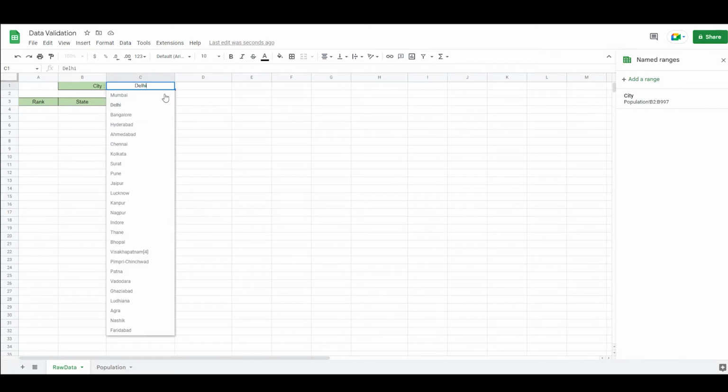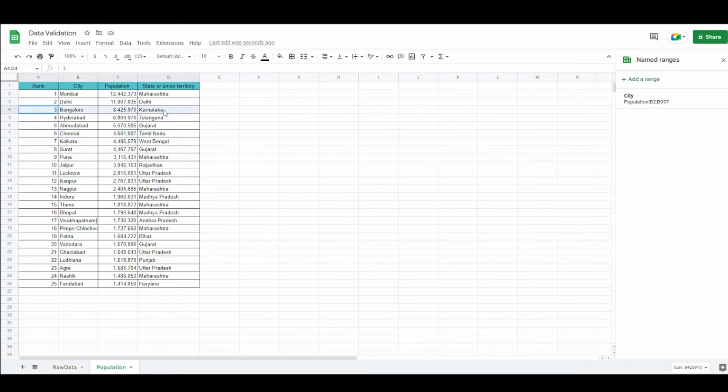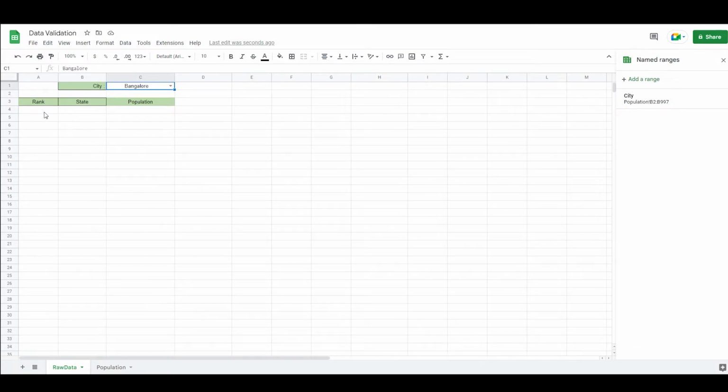If we change the city, it will populate the data based on the city. That means if we select Bangalore, it will show the Bangalore data. How do I do that? It's very simple using the query function.